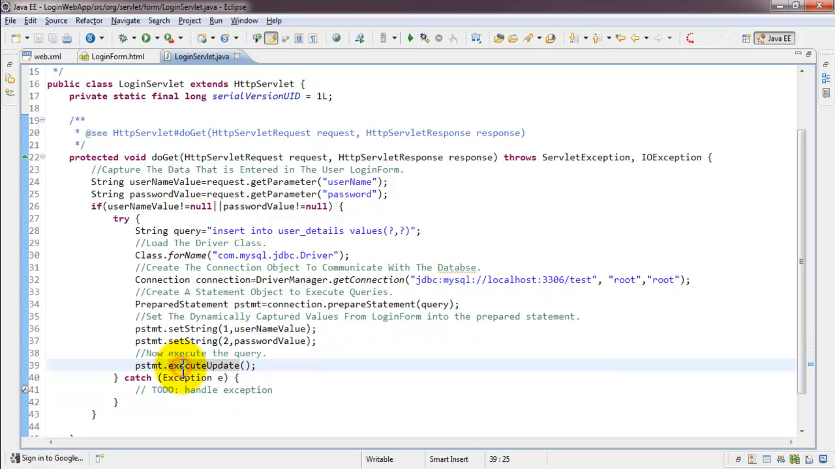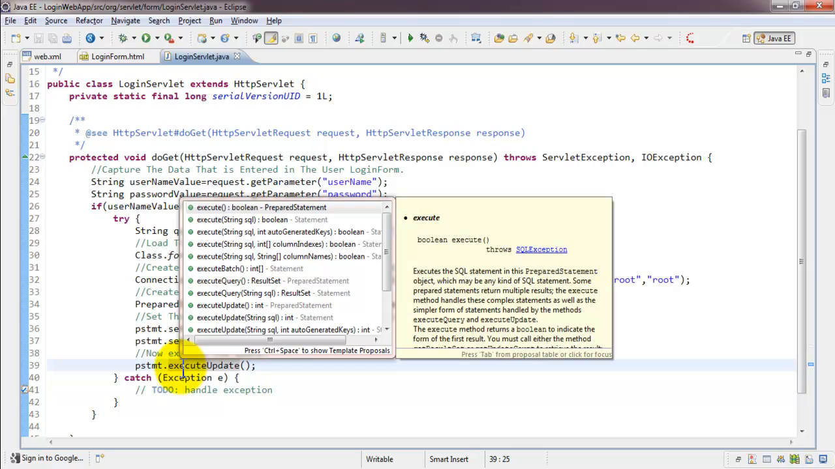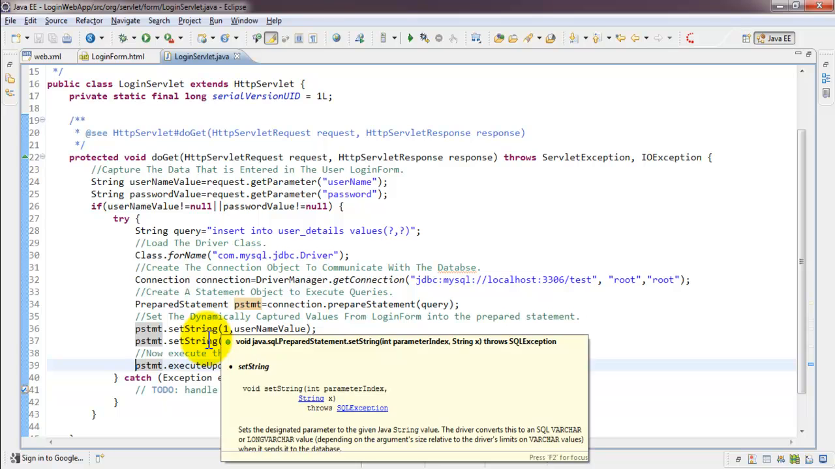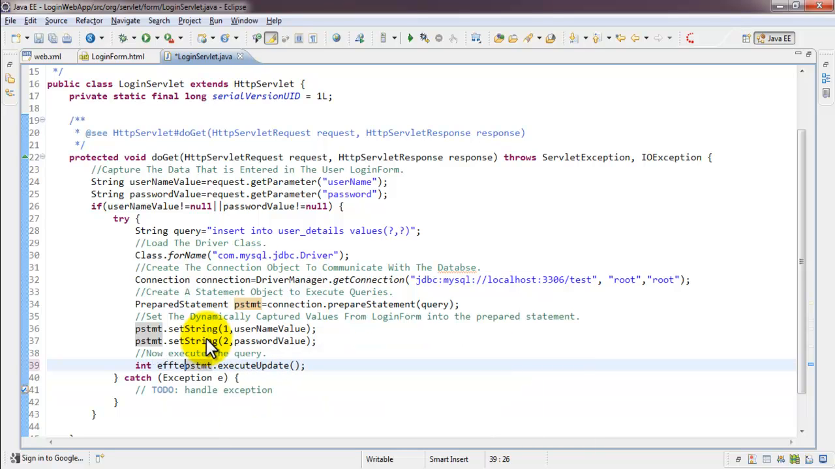Now let's look at the prototype. executeUpdate, yes, it is an integer here. It is returning an integer value, and let's capture that return value. int affected equal to so and so. So after capturing the return value of this executeUpdate, we write the code to send data saying how many rows were inserted into the database table.